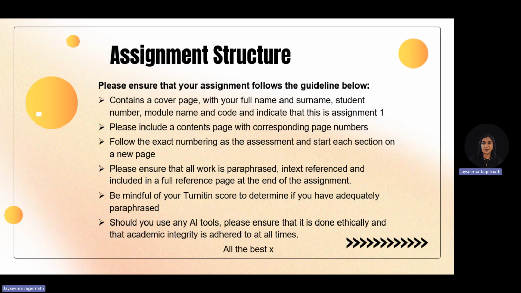Should you use any AI tools, please ensure that it's done ethically and that academic integrity is adhered to at all times. An ethical way of using it is perhaps taking your answer and a question and putting it into whichever AI tool and asking it to evaluate for you. You can put in a question and ask for flow or a structure of an answer. Unethical use is copying directly from AI into your assignment. It's taking work that you haven't read, using references that AI has given you without verifying, checking and reading.